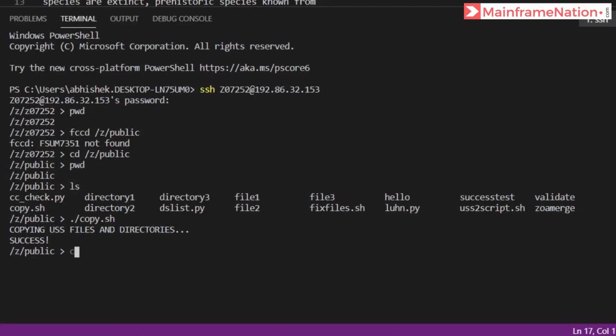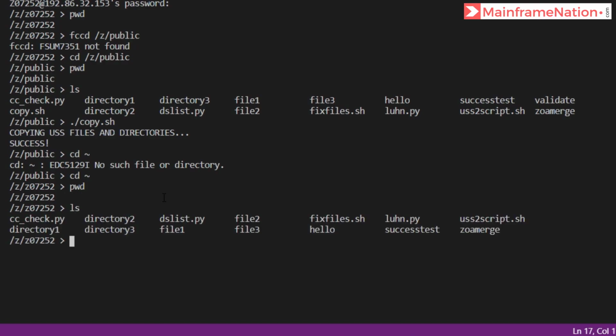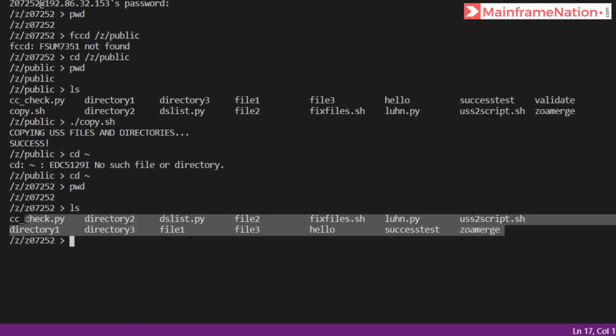To go back to your home directory, just give cd and this symbol called tilde. So once you give cd tilde, it will come back to your home directory, which is your user ID. We can verify it by giving pwd. Now what we can do is, I can list all the files which are now here. So give here ls. So we will see now these files are available in my home directory.